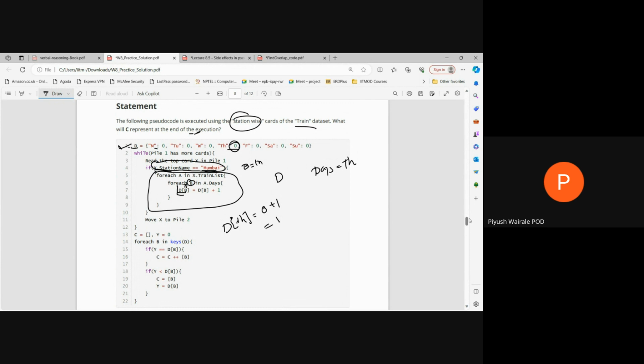Then move X to pile 1. So what will the value of D of B be? For example, from Mumbai there are 3 trains running, 2 on Thursday and 1 on Saturday. In this case the value of TH will be 2 and SA will be 1 inside the D dictionary. The rest will not get updated for the station name Mumbai. Then C is an empty list, Y equals 0, for each B in keys of D. So keys of D are basically M, TU, W, TH, F, SA, SU. These are the keys.